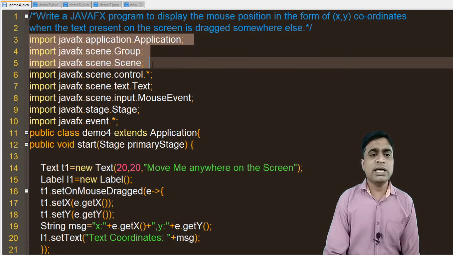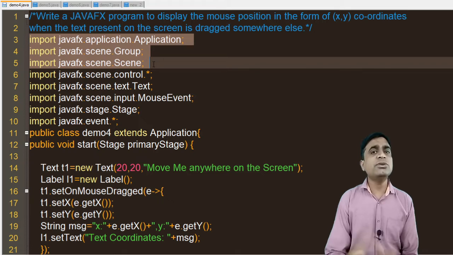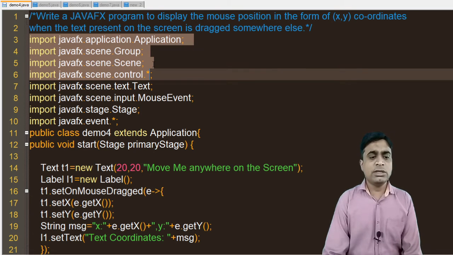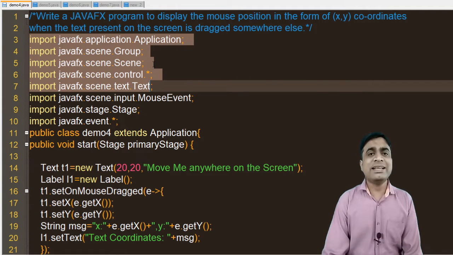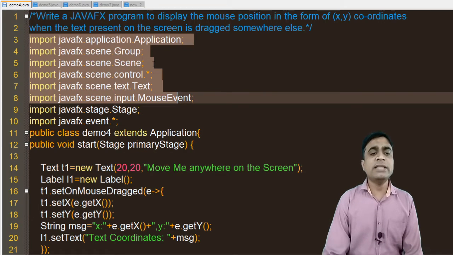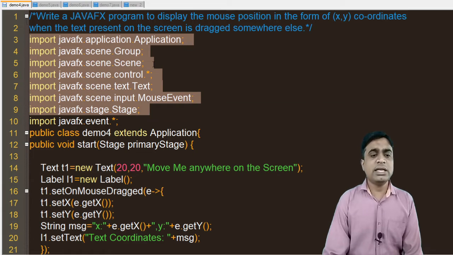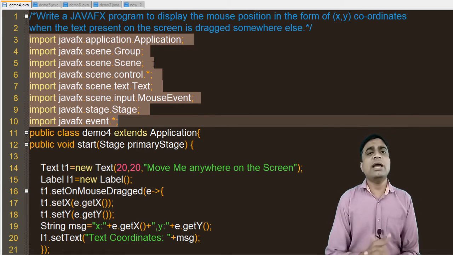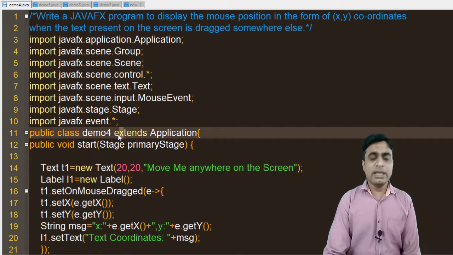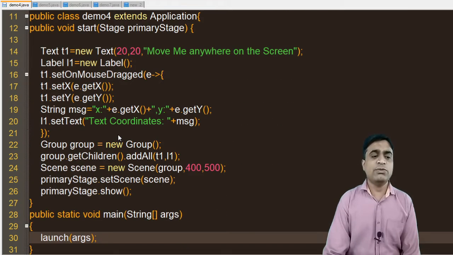First, let's discuss the different packages required. These three are the important packages: application, first of all, then group and scene. Why are we using a group? Because we are dealing with coordinates, so I am not using a layout. After that, control is there because I am using a label. For text, I am using the scene.text class. For event handling, that is MouseEvent, then stage, and event. Mostly I am using these packages, and finally I am creating our main class, that is Demo4.